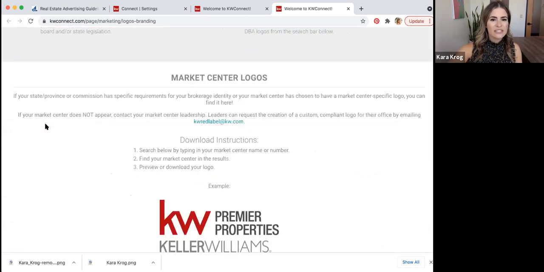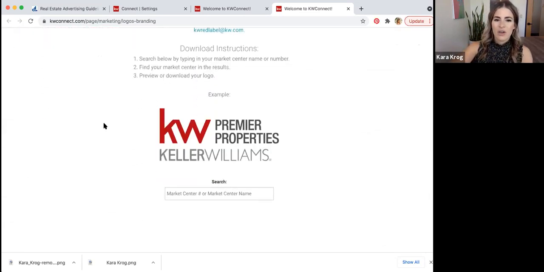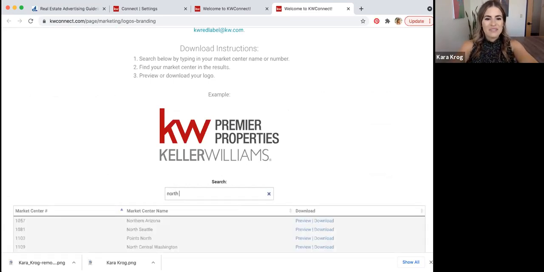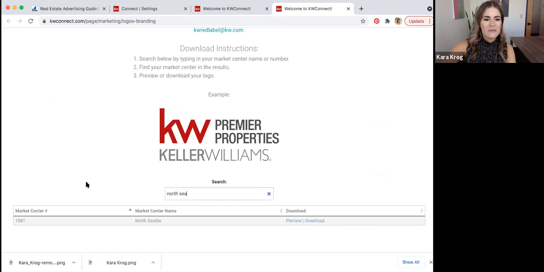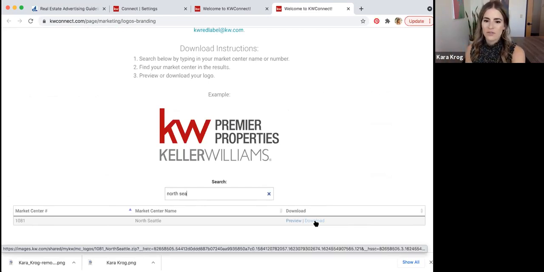If you scroll down, you'll see your Market Center logos. So right here is where we're going to look for our Market Center. If you don't know your Market Center number, try looking at your MCA or ASC's email signature. It's probably in there, but you can also just type the name. So for my Market Center, that's North Seattle. My Market Center is 1081, and then I can download our whole collection of logos from here. So you will need that.